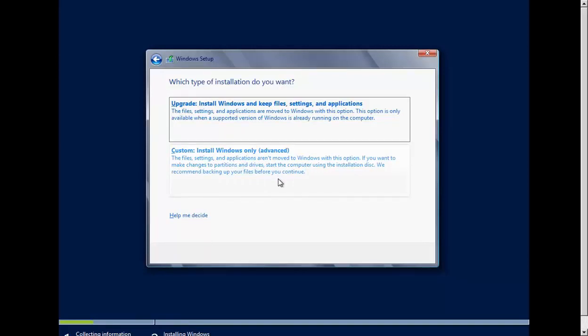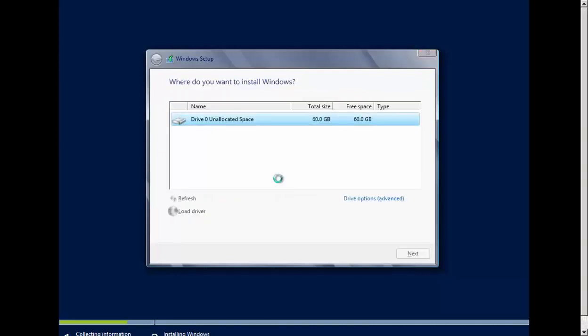And one thing you want to make sure is, before you install this on a physical machine or on a virtual machine which has an existing operating system and has some files in the hard drive, just make sure you're backing up your data before you do this. I have only one drive which is unallocated. That's fine, so I'll click next.